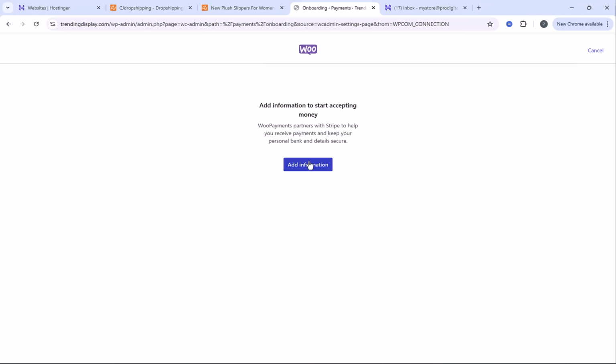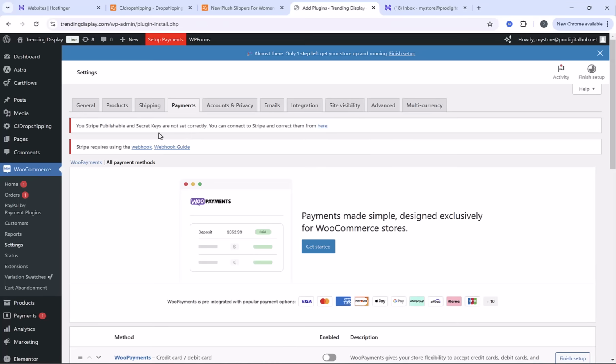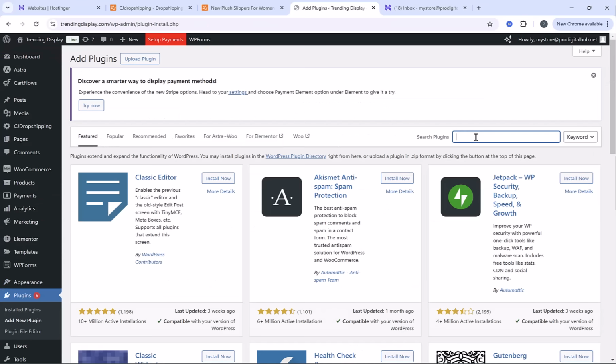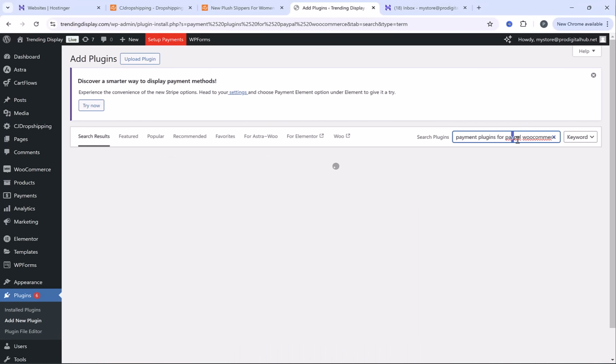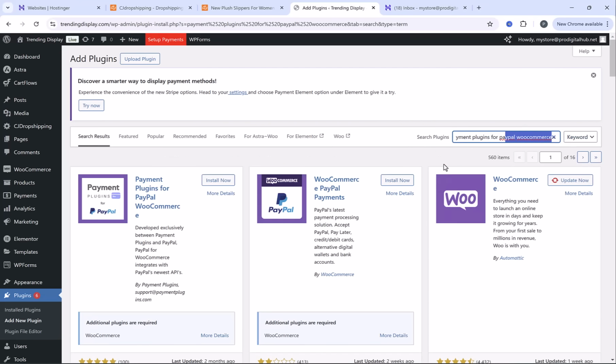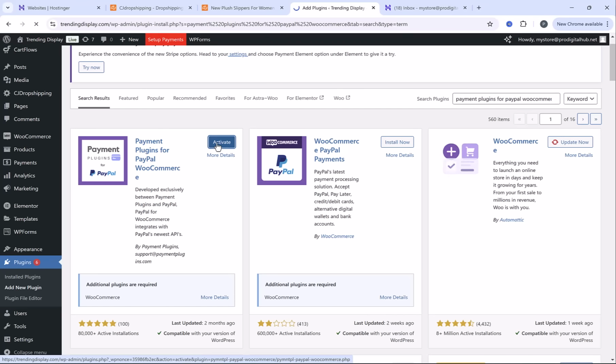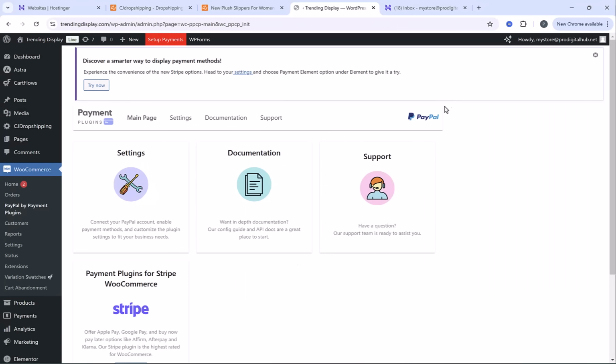Now let's go back to the payment settings and show you how to add PayPal as payment method. Scroll down to Plugins and click on Add New Plugin. And search for plugin called Payment Plugins for PayPal WooCommerce. Click on Install Now. Then activate. Close this one and go back to Payment Settings.